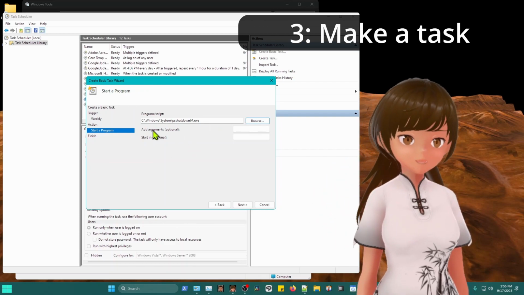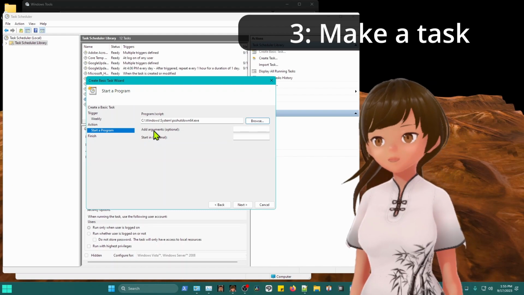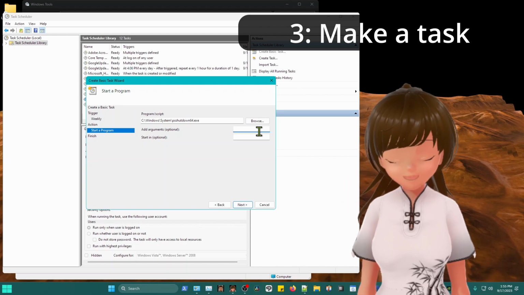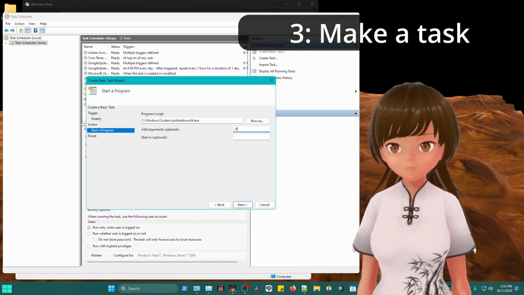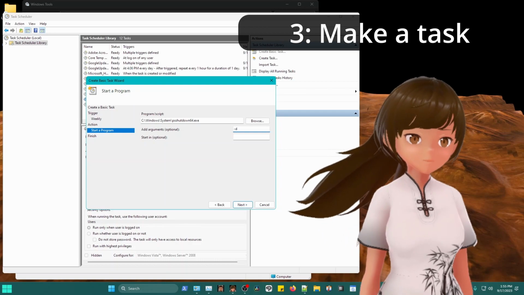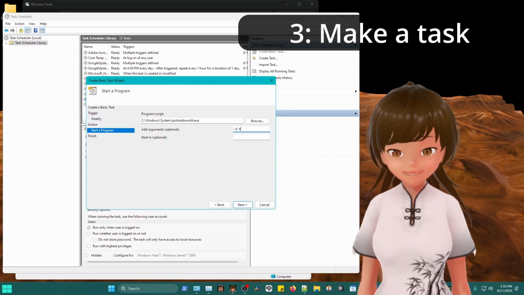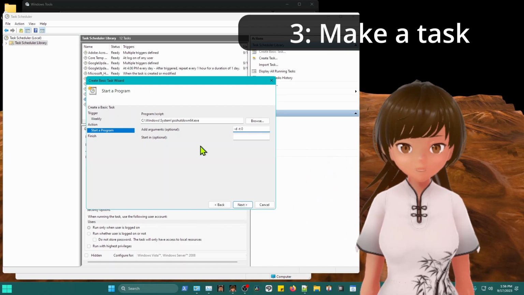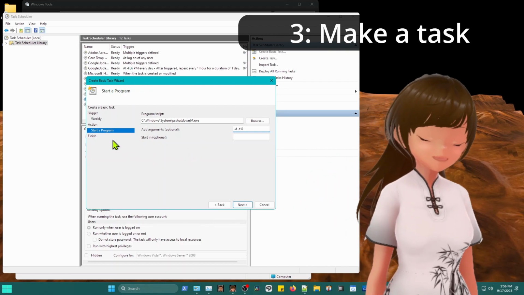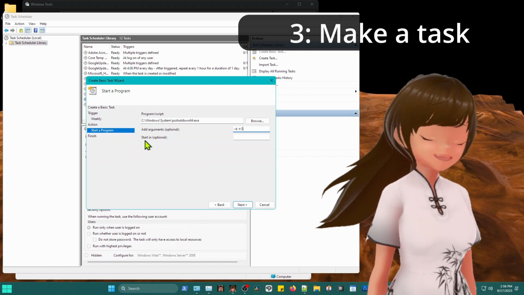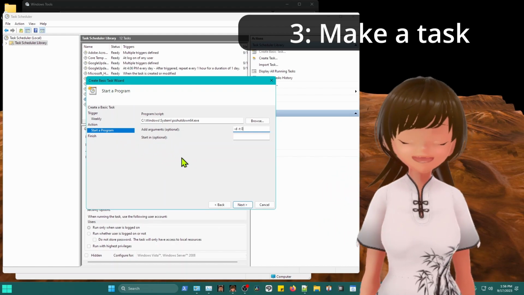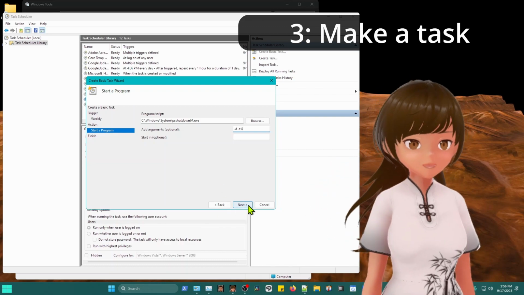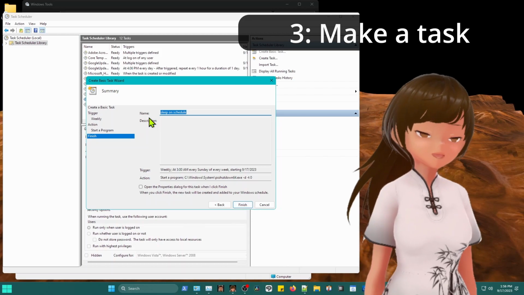Now, we need to add the options. That would be -d for dormant, space, -t for time, space, 0 for do it now. And Start in is optional. I don't even know what that is. I'll figure that out when I need it. All right, next.